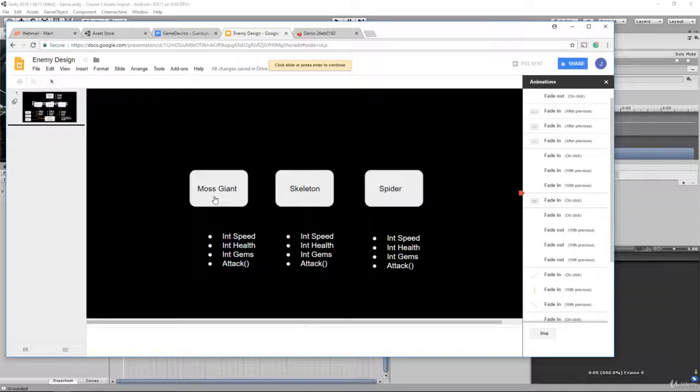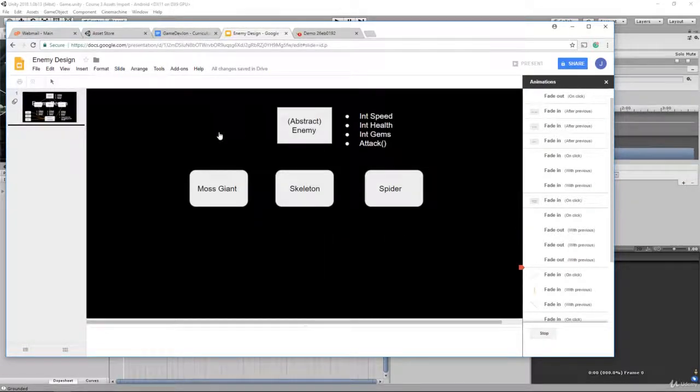What if there was a way where we could have this moss giant, the skeleton, and the spider take all of their common attributes and share them in one parent class? This is where what's known as class inheritance comes in. We have this enemy class that's going to say, hey, if you're an enemy, you have all of these predefined properties, such as int speed, health, gems, and attack.